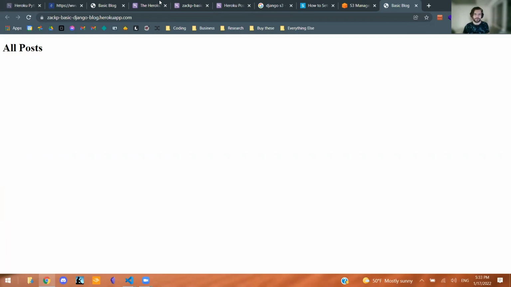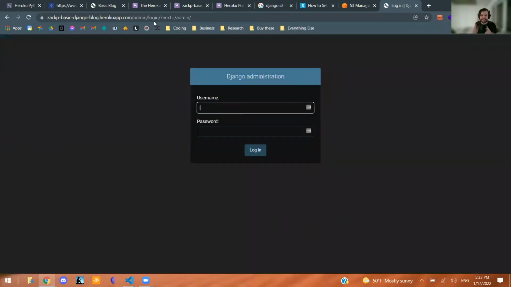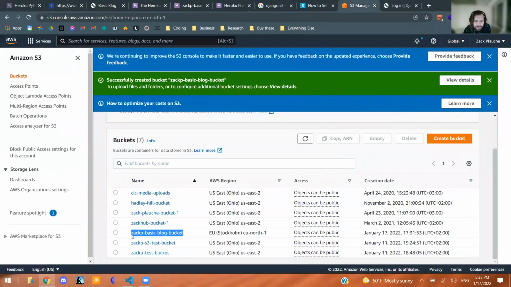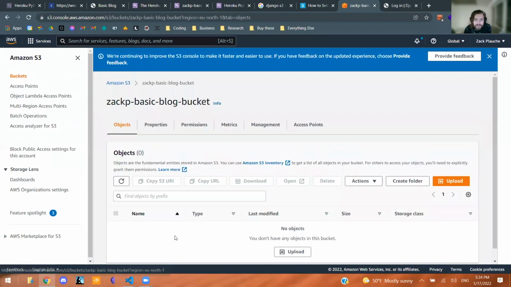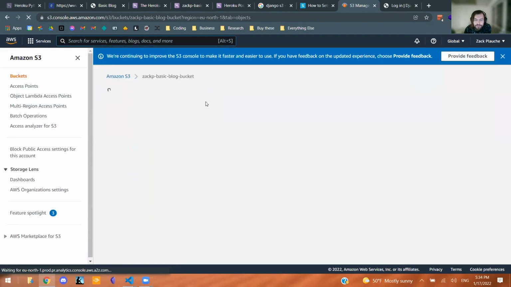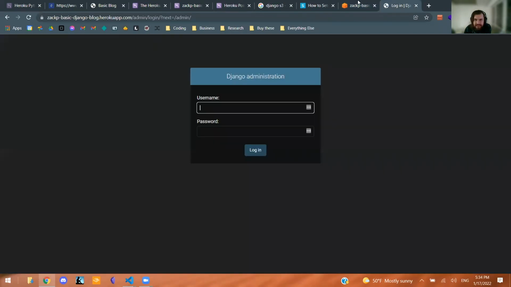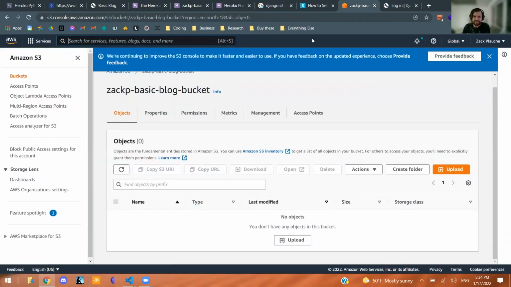All right, so our blog is here. If we go to admin, there should be styling. If there's not, then there's likely a problem. All right, there is styling, which means that AWS S3 worked. And we can see by going to our bucket here, basic blog bucket, no objects yet. If we refresh that, okay, no objects yet, it says. So let's try to upload something.